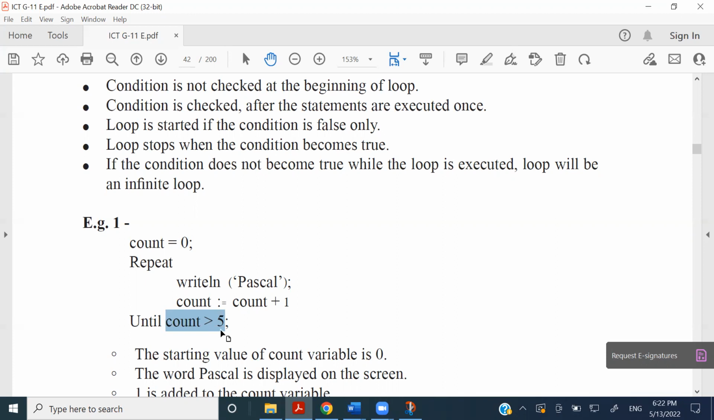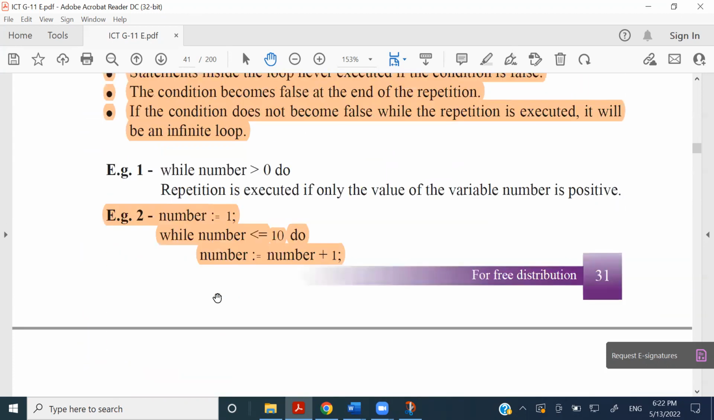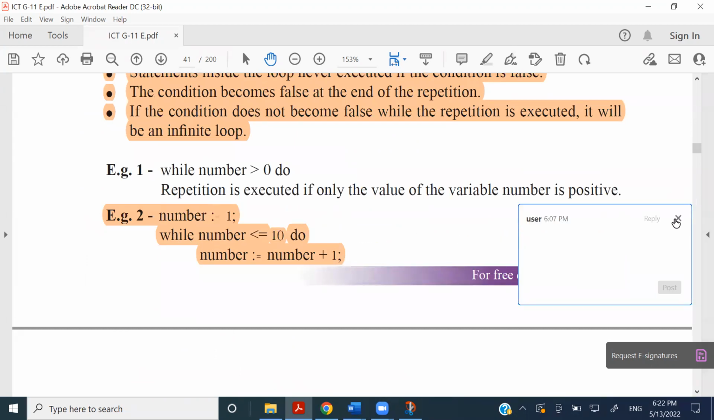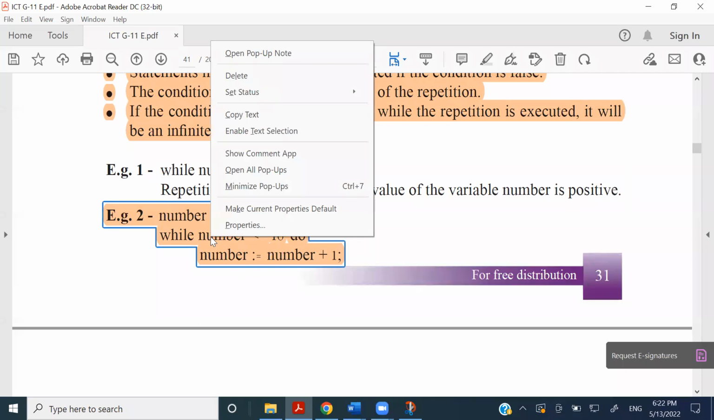And another difference, when it comes to the while loop, if this condition is false, right?